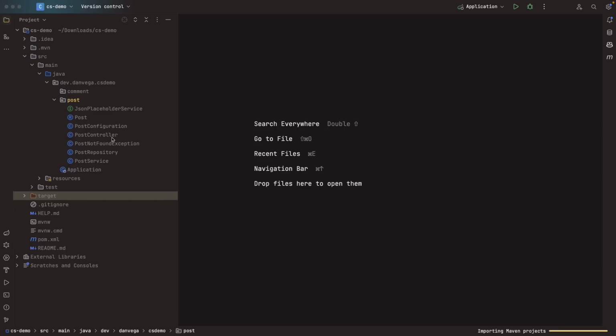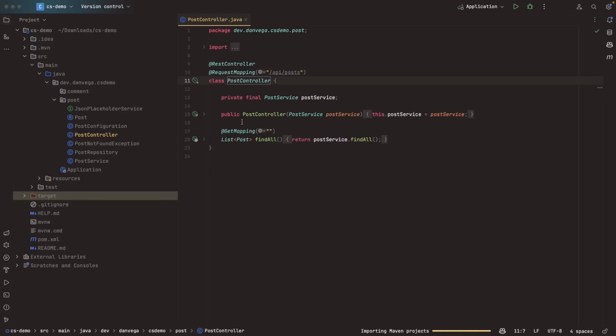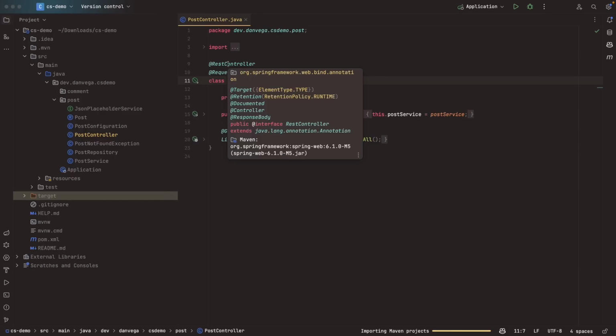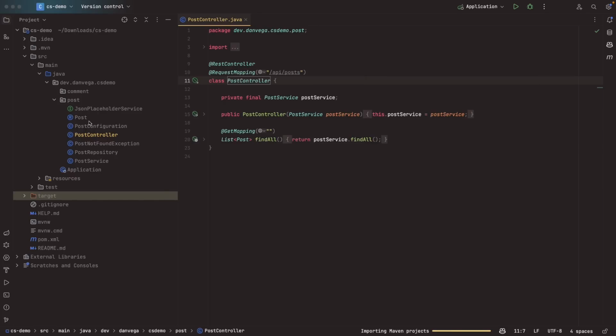So first off, as I come into this project and look at the post package, I see everything that is related to a post in a single package. Now, if I'm working on a feature related to post, everything is right here for me to jump around and find things. Also, when we go into things like post controller, you can see that this class is no longer marked public. The default in Java is package private. That means everything within that package has access to it, and everything outside of that package does not.